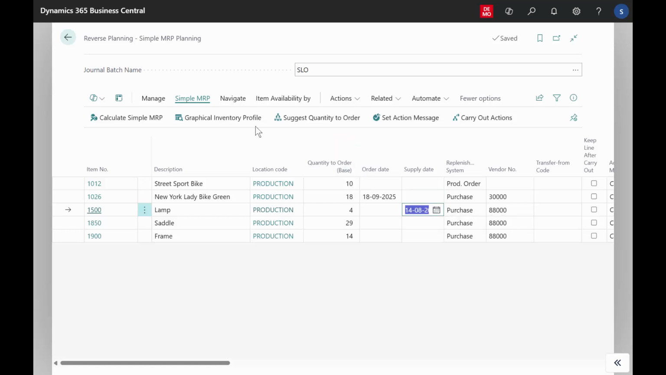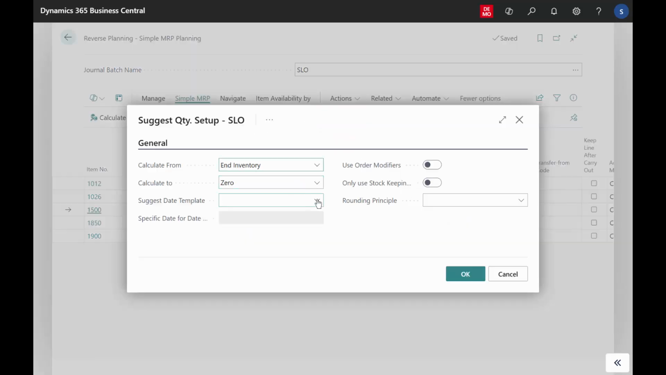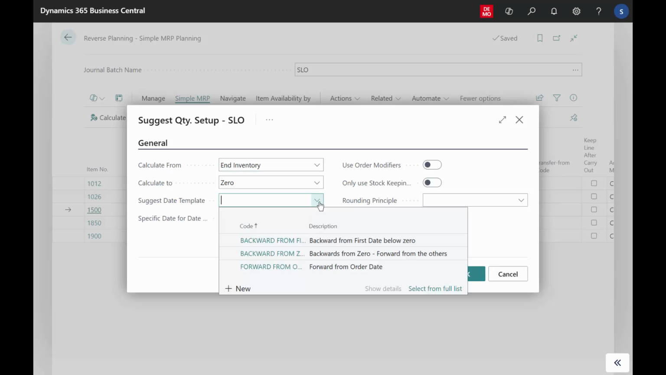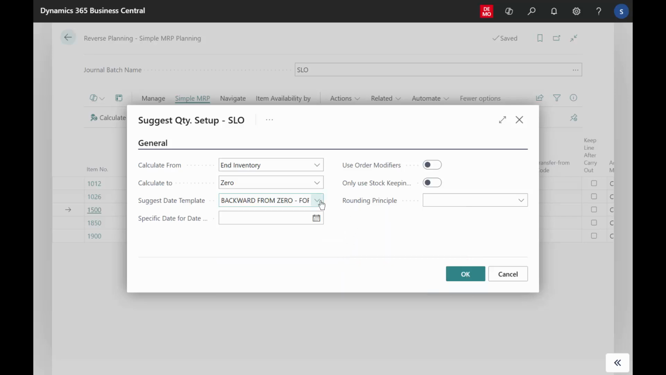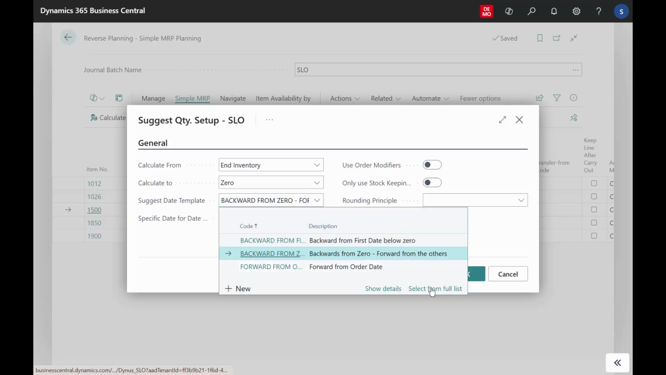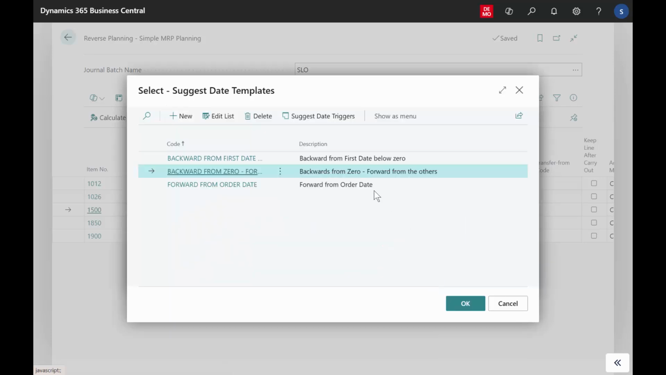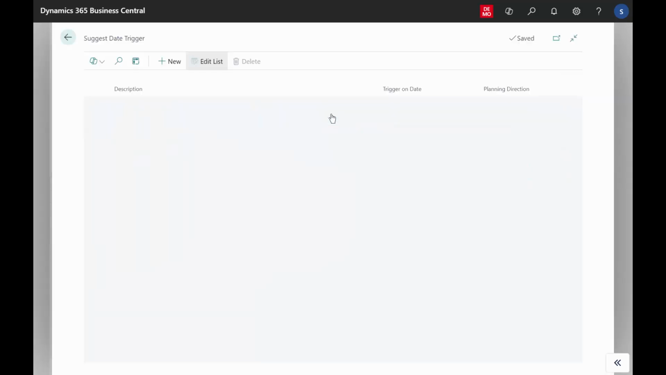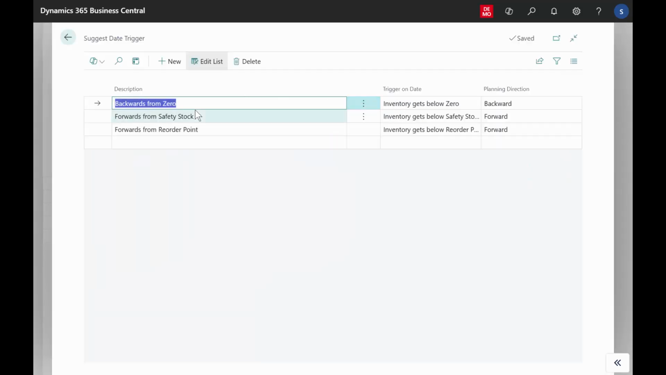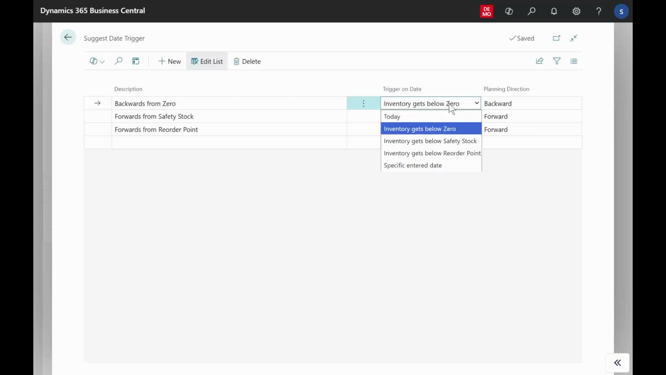And you can set up, when you have your suggest quantity to order template, you can create a date template to suggest that. So for instance, I'll take this one in the middle, which is the most complex one. And complex meaning that from one template, if we drill down in it, you can define date triggers, saying I would like first to look if we get below 0, I will have the inventory to be calculated trigger on 0. If we trigger on 0, I will calculate backwards.